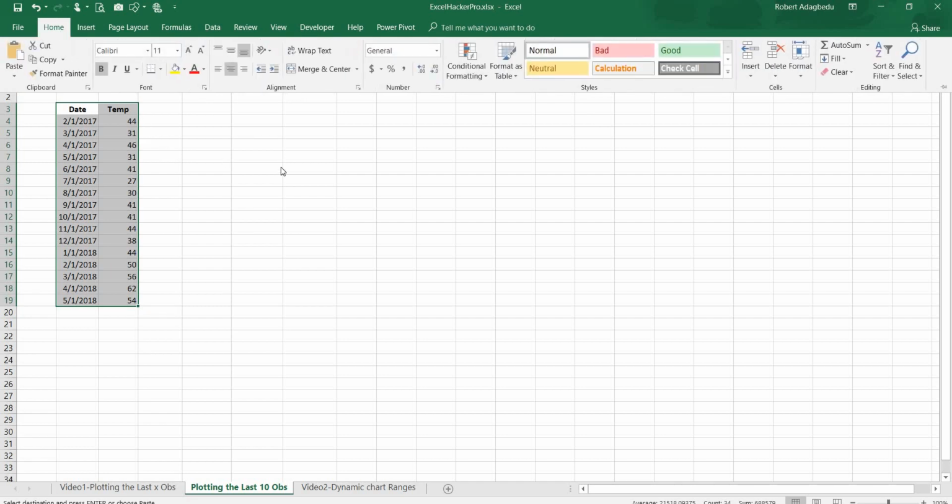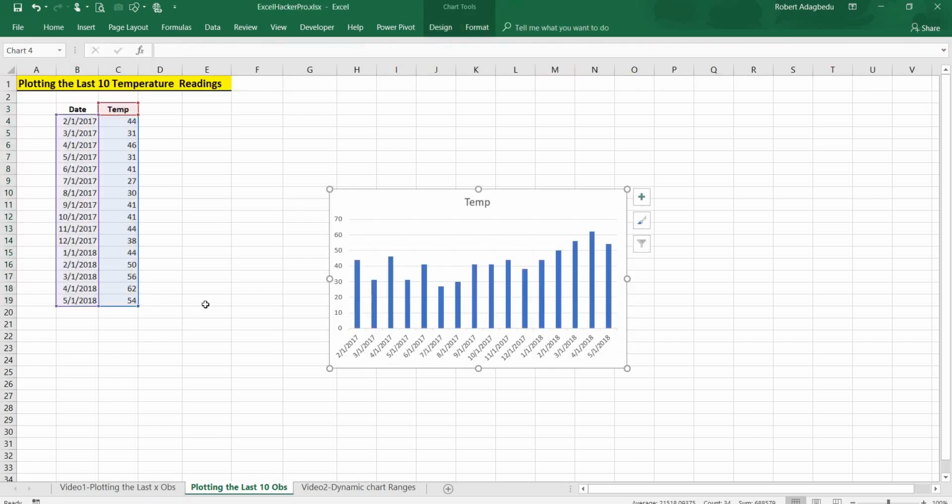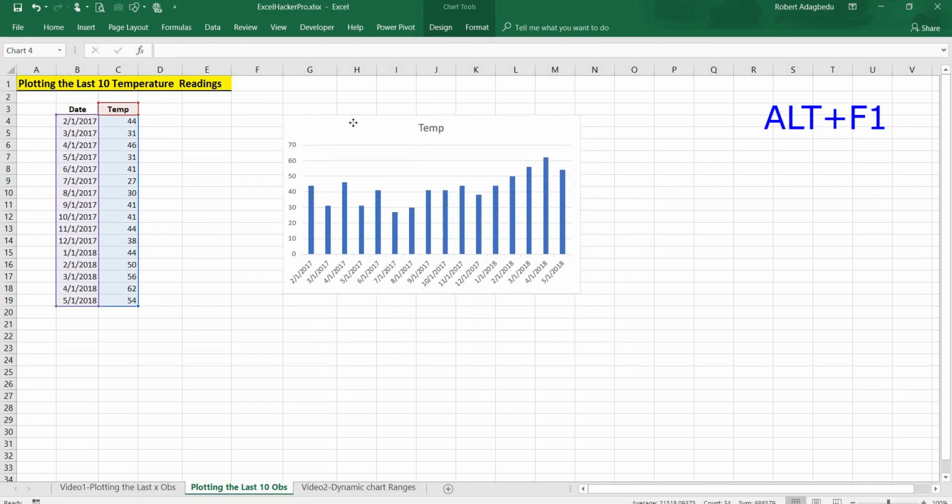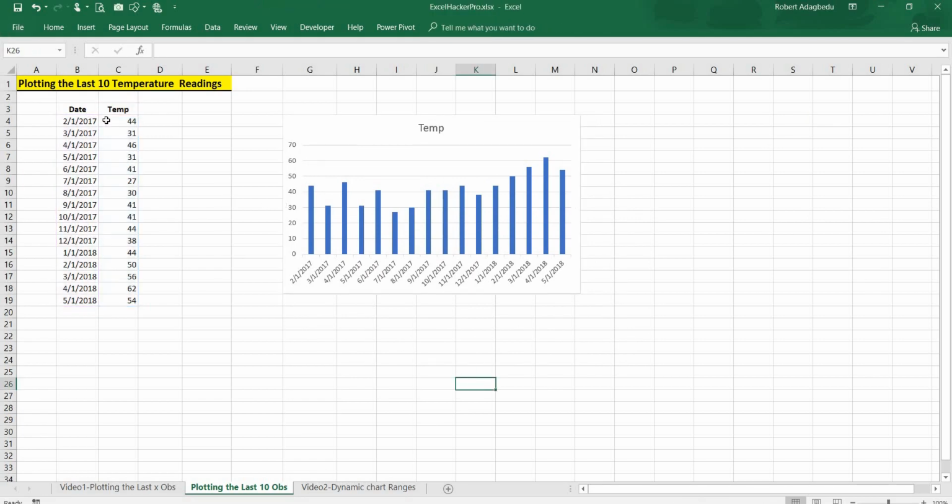So the shortcut to plot a chart is, first you select the range for the chart, and just press Alt F1 and your chart is created. It creates an embedded chart in the sheet that you are working on. So this is a chart that is based on this.